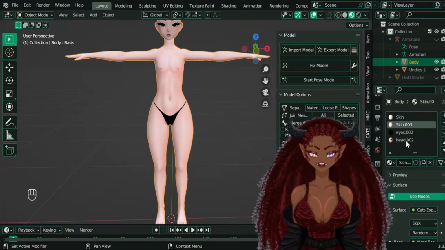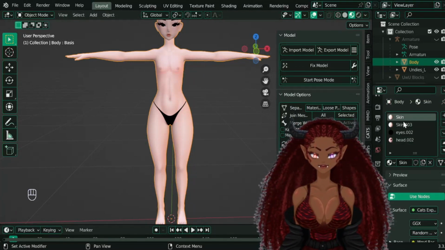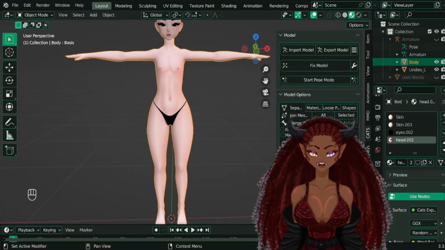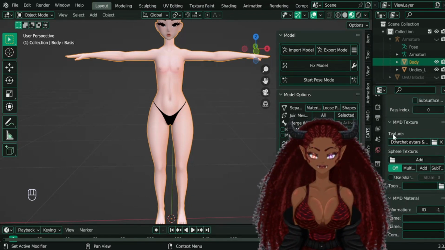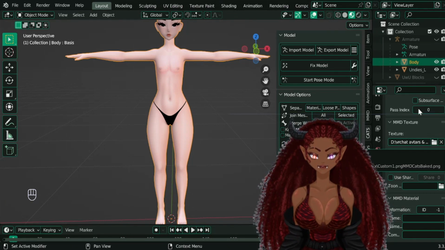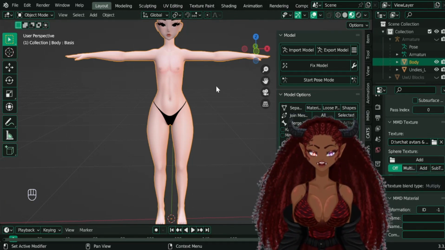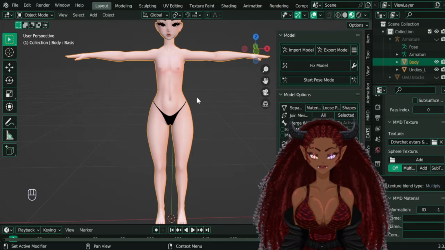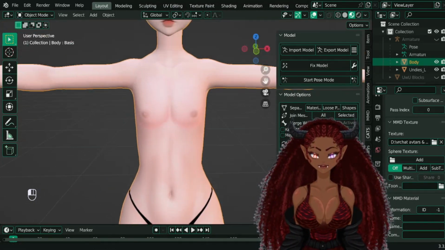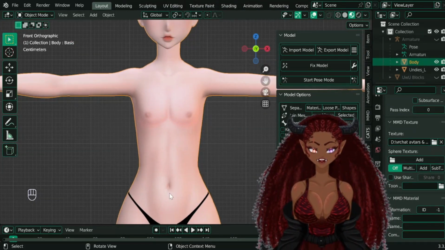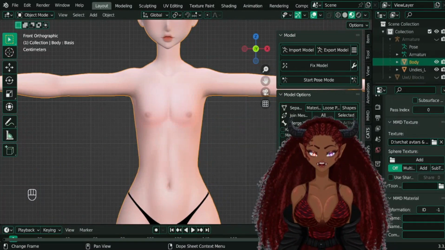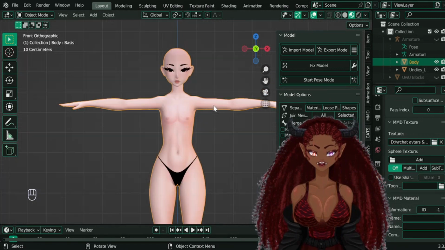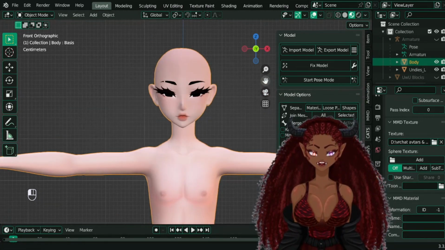I don't know why it would do that. Yeah, you just do that. Go into wherever your textures are and just fix it. And then bam, it's fixed. Yeah, that's basically what you do. You just go back into it and fix it where it messed up.